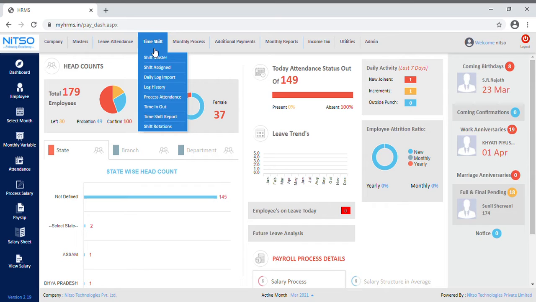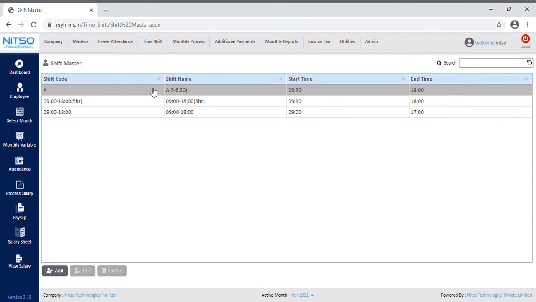Before starting into the rostering, I assume that you have gone through the masters, especially the employee master and other masters like branch, department, designation, which will be used in rostering. First of all, in roster we have to define our shift. In the shift master we have the option to create multiple shifts.